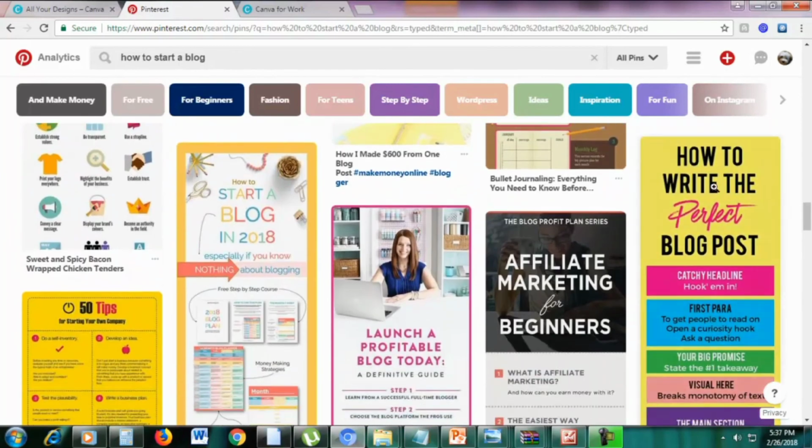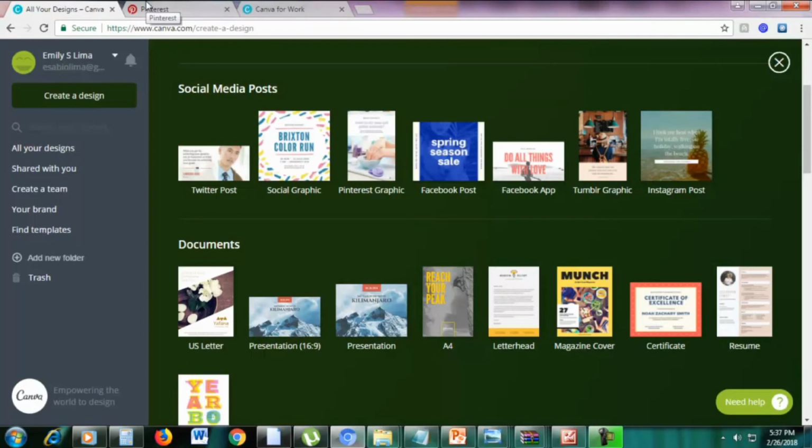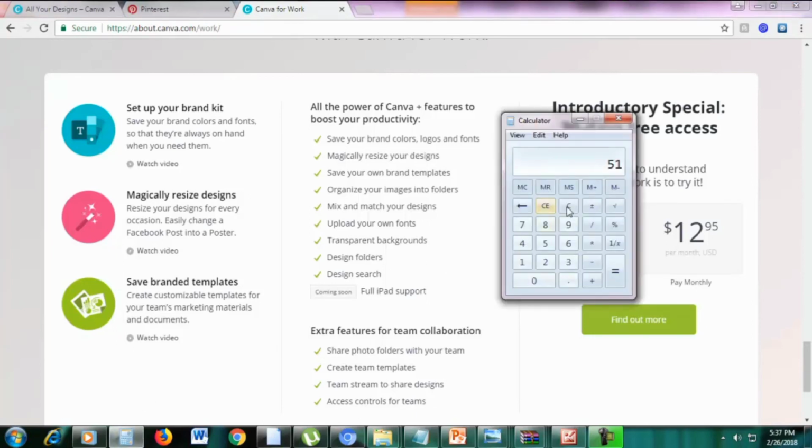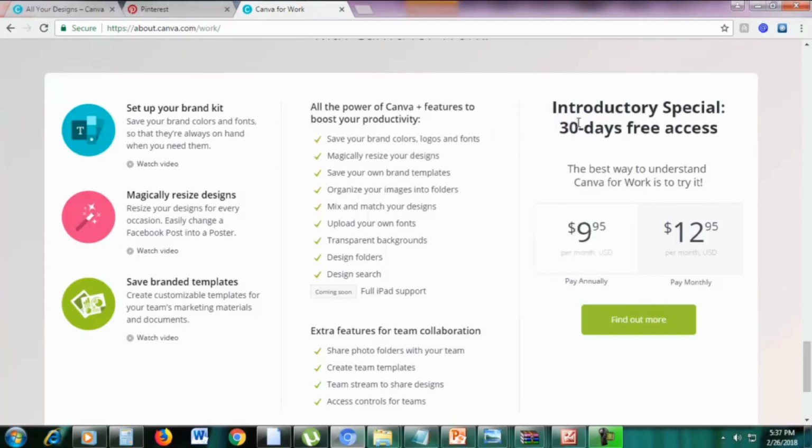Okay, so now let's go back to Canva and I will show you how to magically resize a design. But this feature is available only for Canva for Work. So remember the paid Canva. This costs $12.95 per month. But if you pay it annually, it's only $9.95. So that's $9.95 times 12. That's $119 per year. So if you want to pay annually, you will get a lower rate.